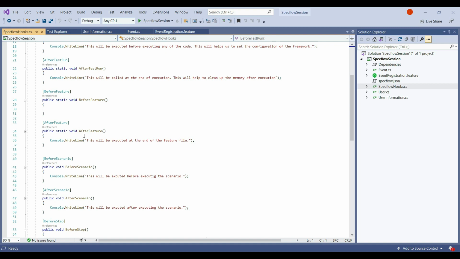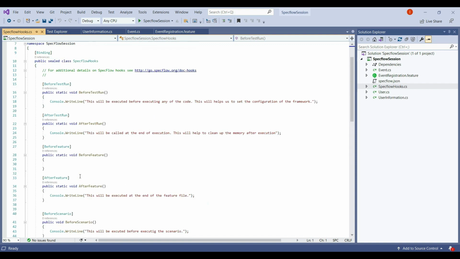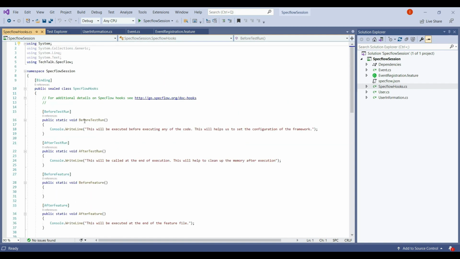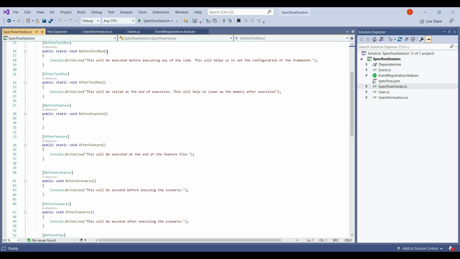So whenever you want the object of the feature context, we can add the feature context as a parameter to the before feature, after feature, scenarios, as well as the steps. But we cannot get the object of the feature context by adding a parameter in the before test run and the after test run, because both are related to the execution of the whole suite. SpecFlow executes before test run before executing any of the feature files. That is the reason behind it. We cannot have a feature context in before test run and after test run.